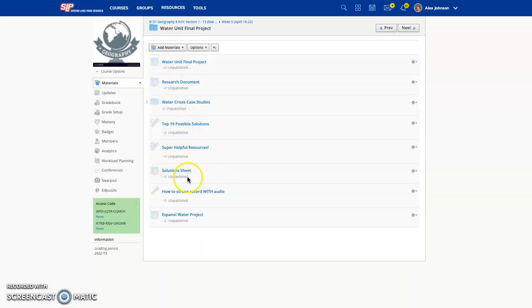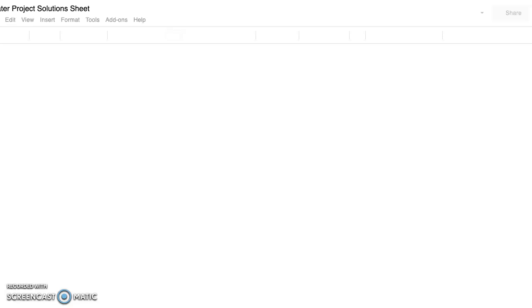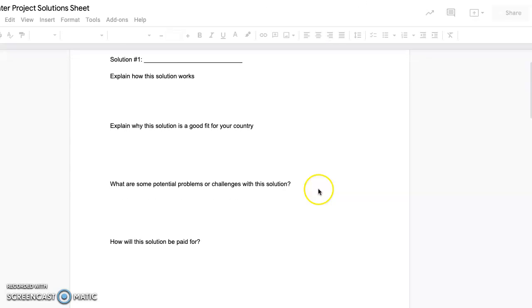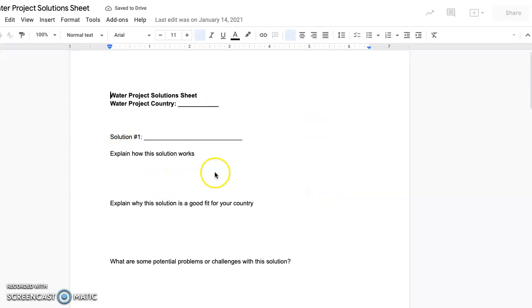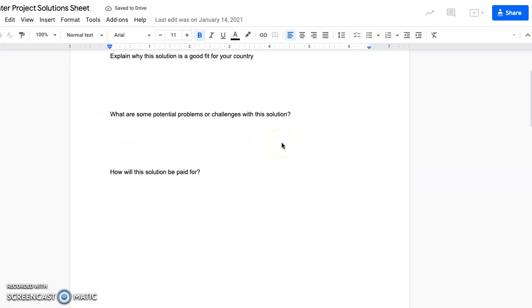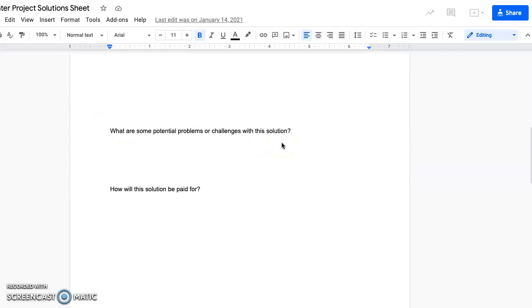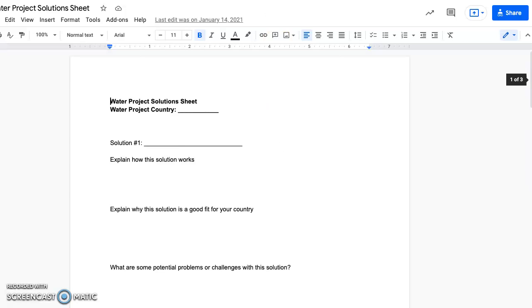Let's see, what's next? Solution sheet. This is where you can start outlining what solutions you would like to include. So solution 1, explain how it works, explain why you think it's a good fit for your country, all of that. And you're going to be coming up with 3 different solutions.